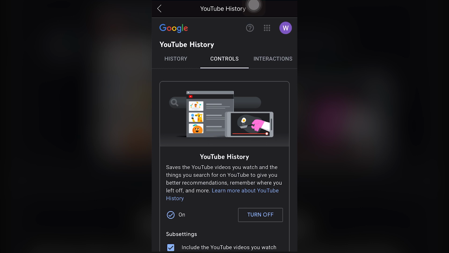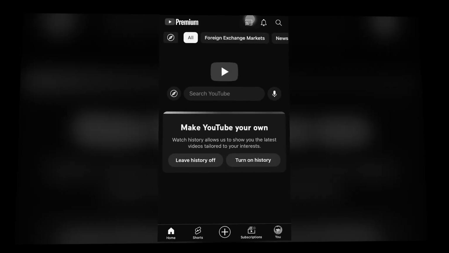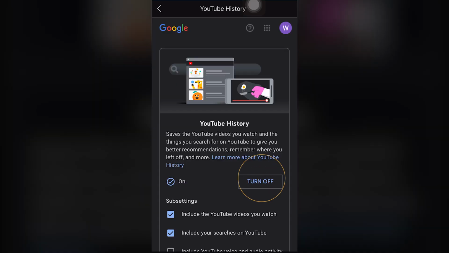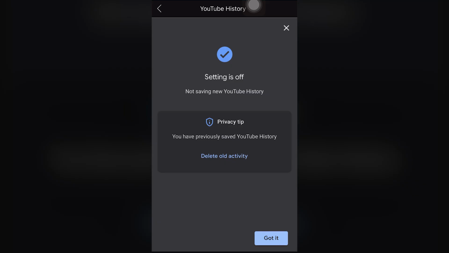Now, as you can see here, if we scroll down, this is YouTube history and it's currently turned on, and we have the option to literally turn it off so that we don't have any YouTube search history. So we're going to click this option, turn off, and it's going to say pause YouTube history. You can read this if you would like, and then click the second option, pause. Now it says that the setting is off, and it's not saving any new YouTube history.